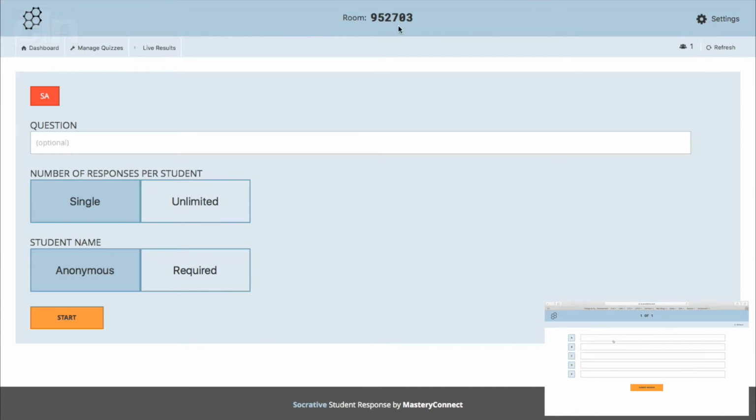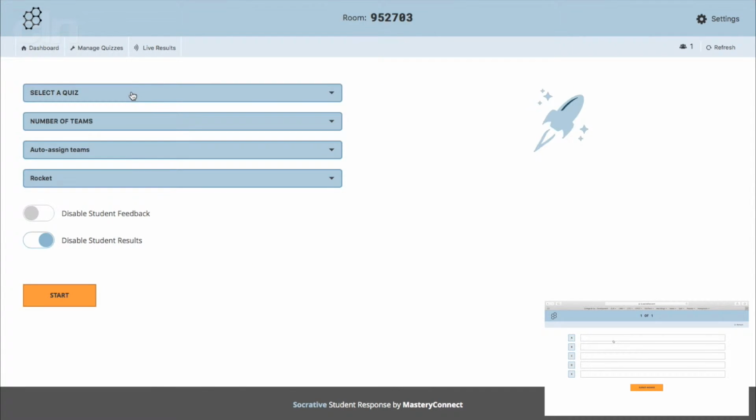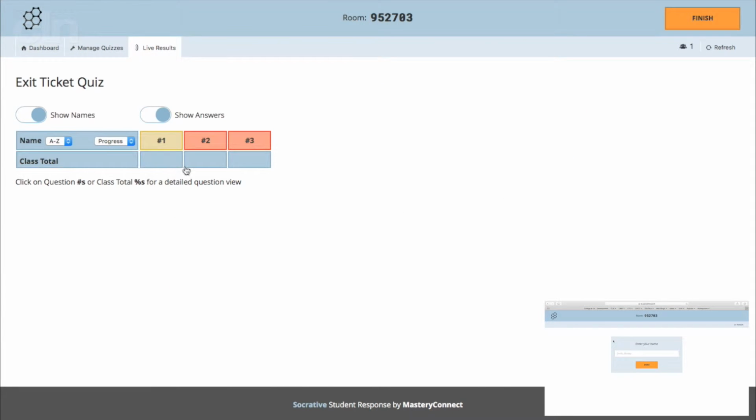And we can go back to the dashboard. And you also have a space race, and this kind of allows the students to be a little bit more interactive. You can select a quiz, you can do teams, and a lot of different things with this quiz option. And then you can also use Socrative as an exit ticket to kind of gauge whether or not your students understood the concepts that you went over in class.